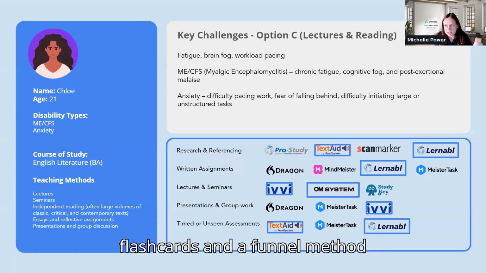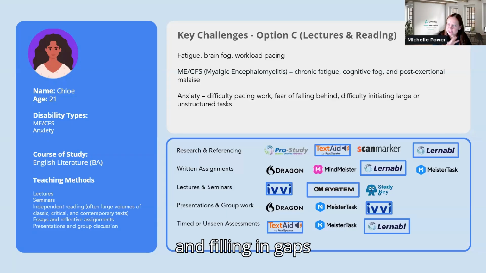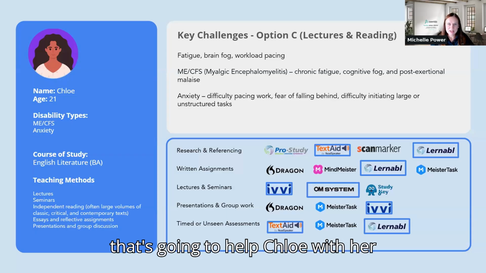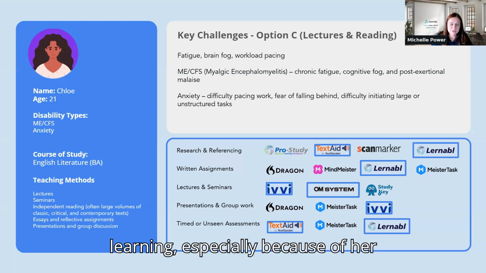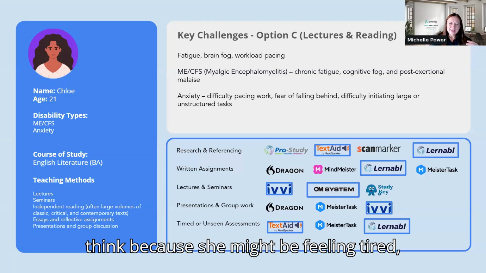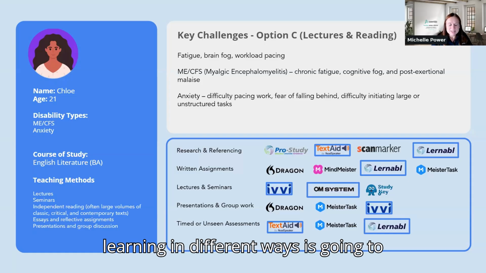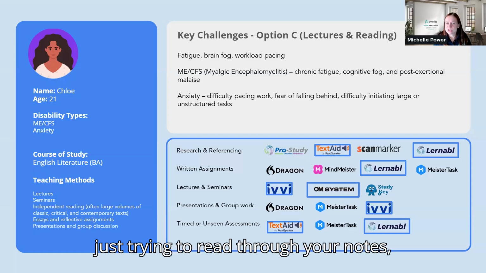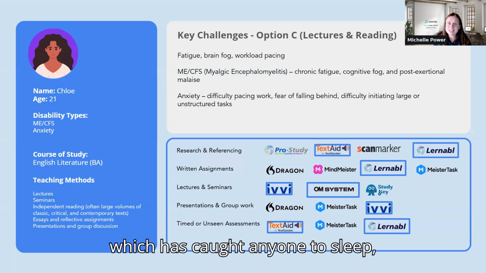So it's flashcards and a funnel method and filling in gaps in passages of text, all different styles of learning. That's going to help Chloe with her learning, especially because of her difficulty with brain fog. Because she might be feeling tired, learning in different ways is going to keep her more alert, I think, rather than just trying to read through your notes, which would put anyone to sleep, wouldn't it?